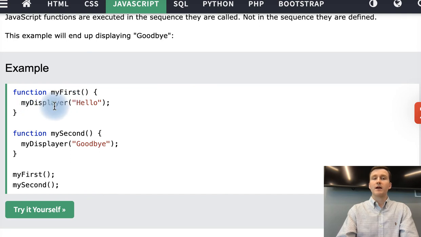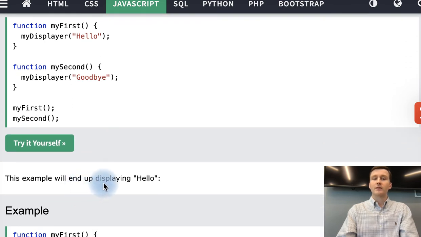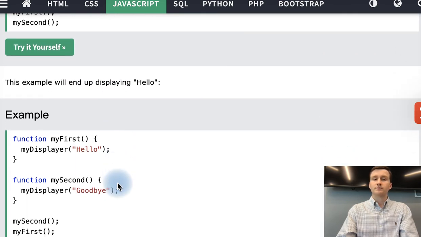Right? Here we have my displayer, hello. We call it my first and my second. This example will end up displaying hello.